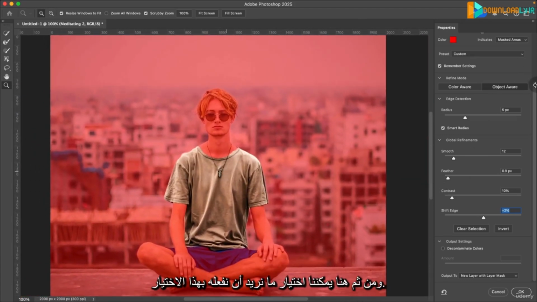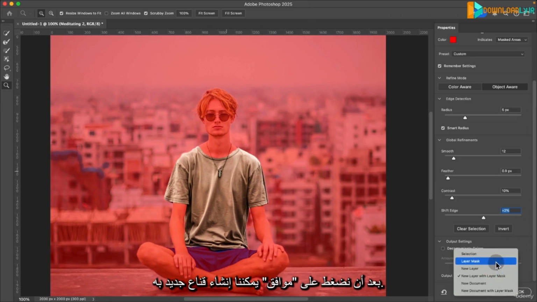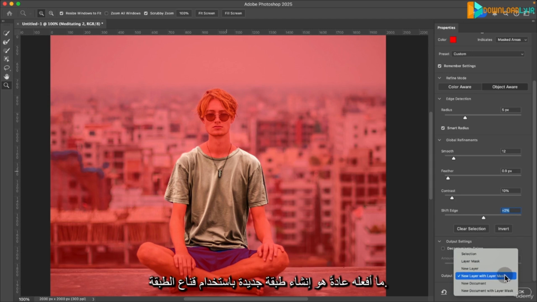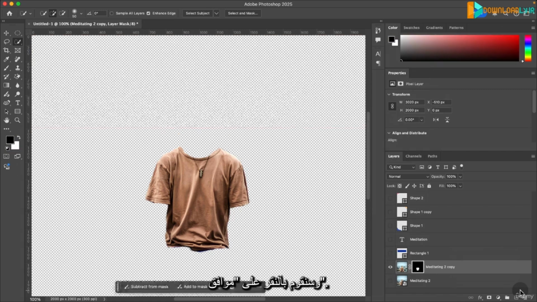And then down here, we can choose what we want to do with the selection after we click OK. We can just create a new mask with it. We can just create a selection. We could open it up as a new document. What I typically do is a new layer with a layer mask, and we're going to click OK.